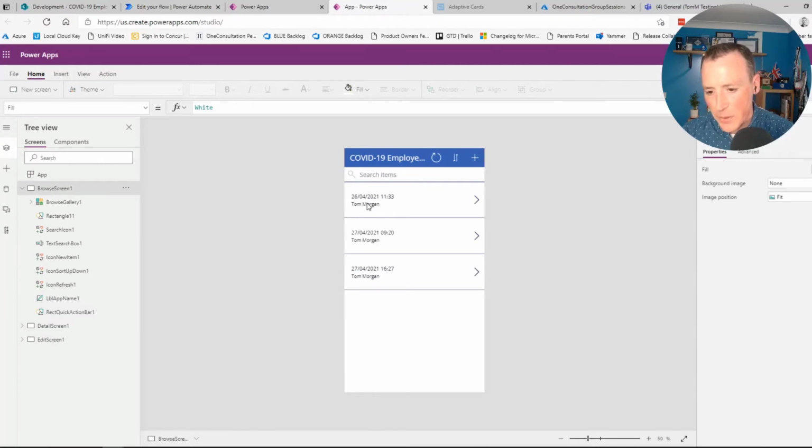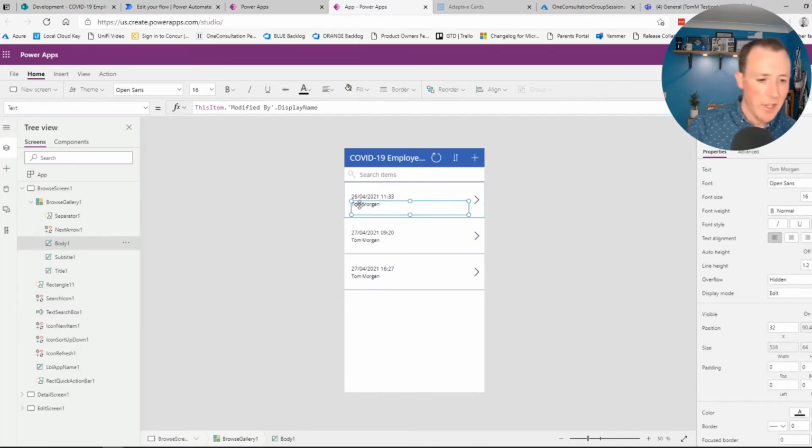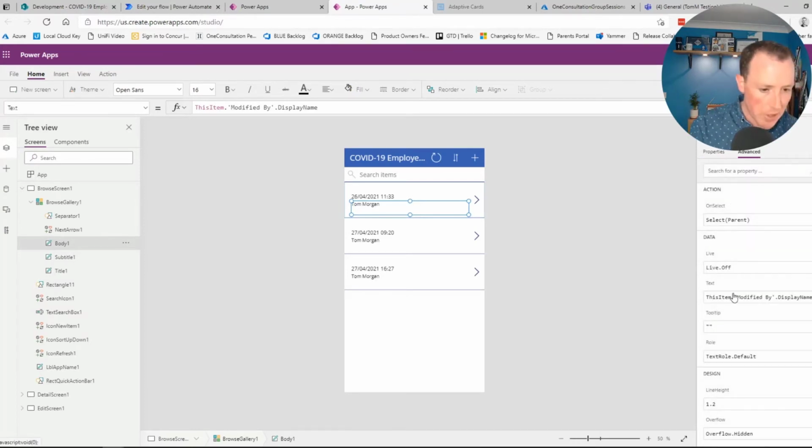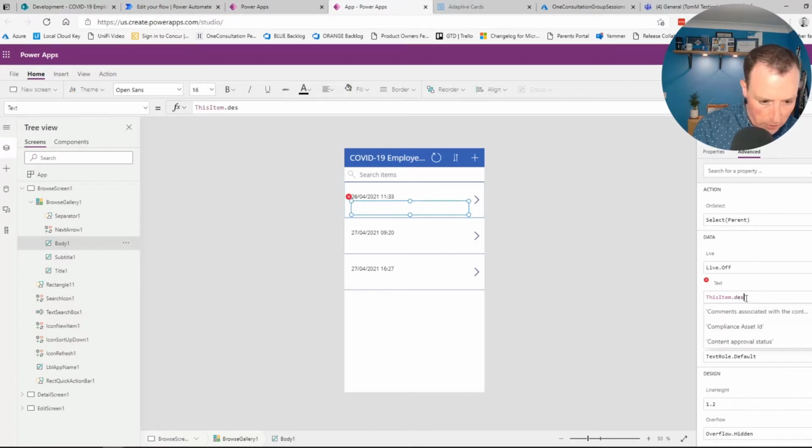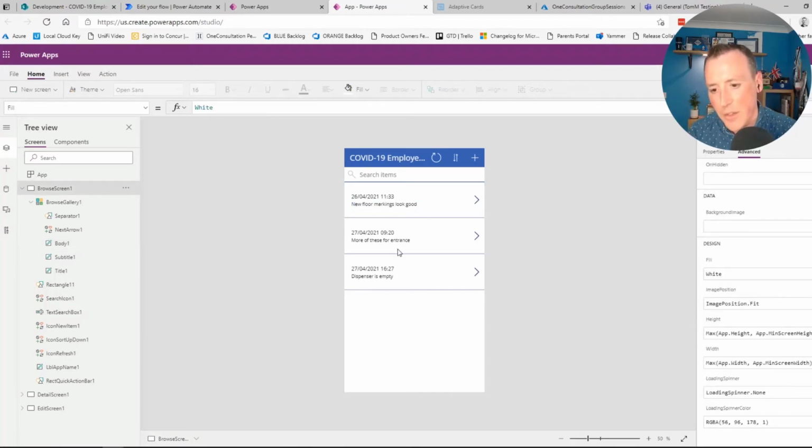So we can make a couple of changes real quick. We don't really want the user here. So if I click on it and come over to advanced, you can just about see under my picture, I can change the text of this from modified. I'm going to change it to description, like that. That's better. And you can see how it changes in real time with the data. So it's actually really easy to see what's going on.